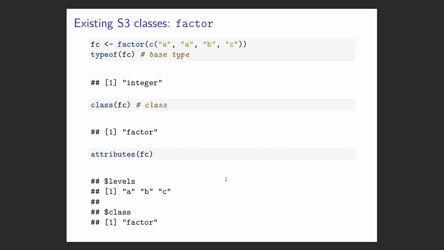Factor. Did you say something differently? Did you say something? Something else? Okay. All right. Factor is another one.